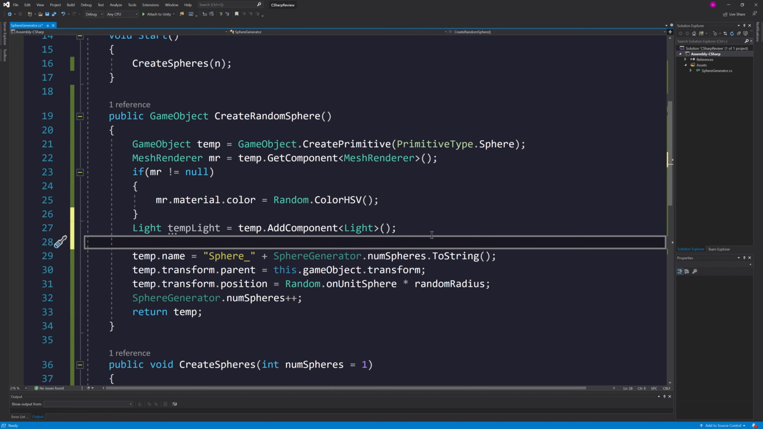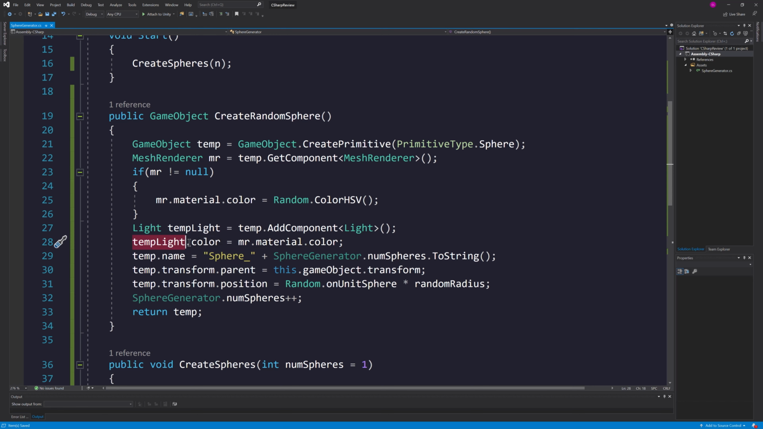Now that we have that component, we can manipulate all the values as we would in the inspector. And in some cases, we can manipulate a lot more than what the inspector has available to us. So let's do tempLight.color, and we're going to set that equal to the color we stored inside of the mesh renderer by doing mr.material.color. Now the light that is emitted from the object will match the color stored within that object.